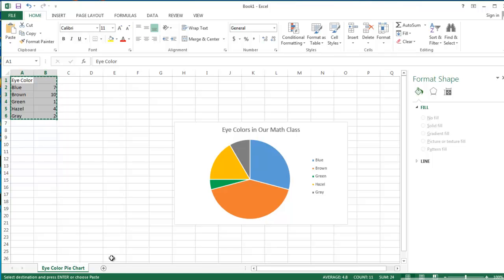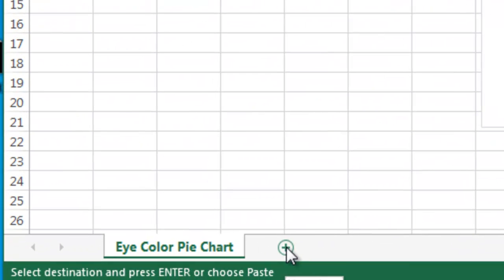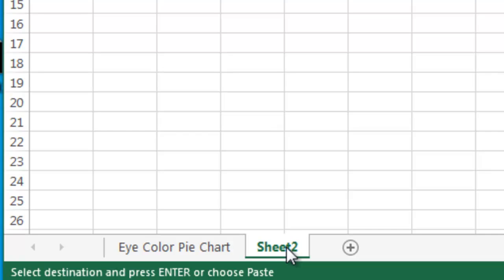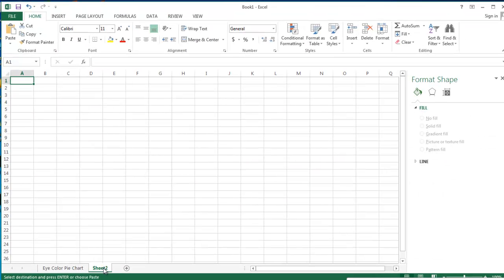Now I'm going to go down to the plus at the bottom of the screen, select that, and I have a second sheet. I'd like to paste my data into this second sheet. I'm going to use Control V to do that, and there we go. Simple as that. It's all ready for us to work with.